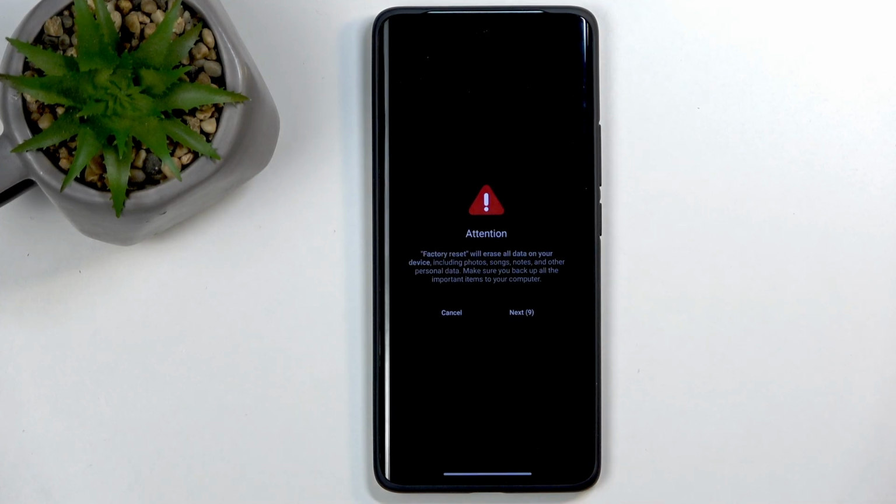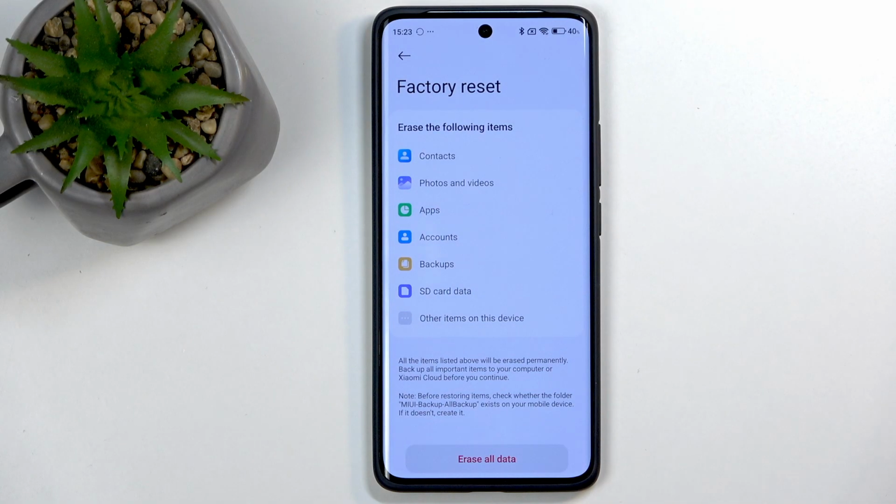Now Xiaomi considers their user base to be kind of stupid, and they basically waste 20 seconds of your life letting you know 3 times in a row that this will delete all data and cannot be undone. Are you fully aware of that? Yeah? Cool. There we go. Now we can select OK, and this will begin factory reset of the device.